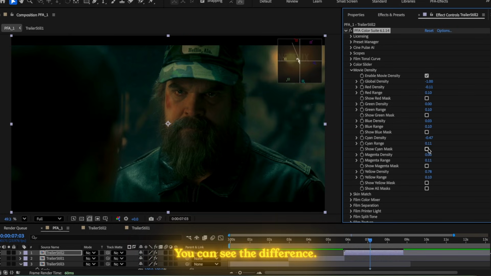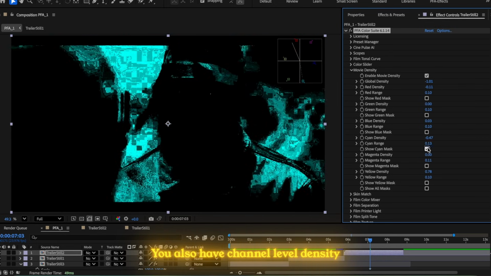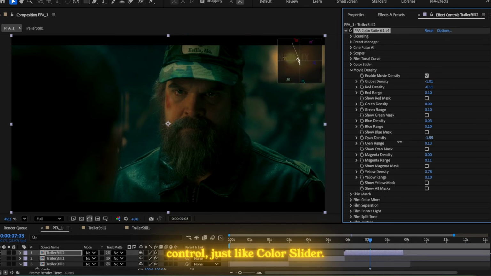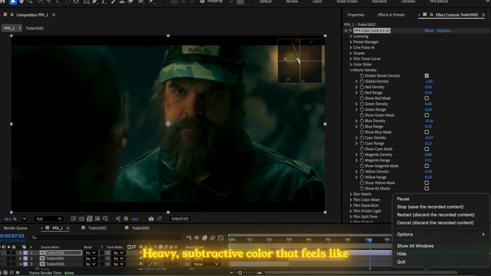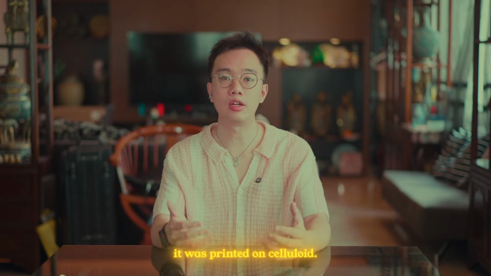You can see the difference. The standard saturation looks digital and plastic. The movie density version looks rich and photographic. You also have channel-level density adjustment for fine control, just like color slider. If I want to add more density to the red specifically, without touching the cyans, I can isolate that. This is the foundation of the Stranger Things aesthetic. Heavy, subtractive color that feels like it was printed on celluloid.